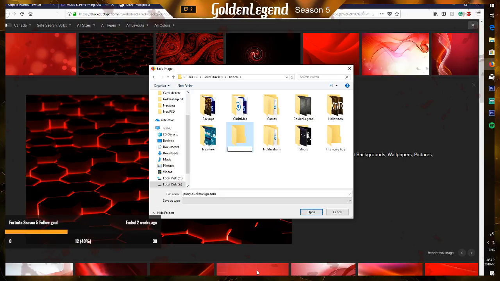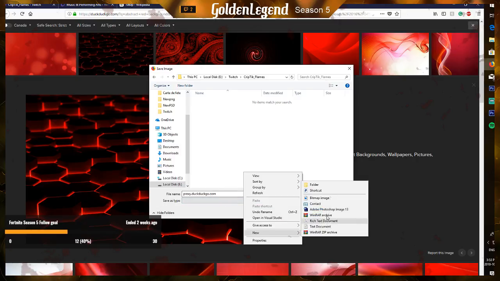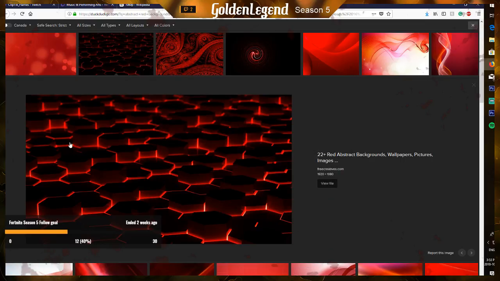Rename. Cryptic Flames. There. Great. Alright. Save it here. New. Backgrounds. There. I'm going to name this Abstract Red. Backgrounds. Save. Perfect.